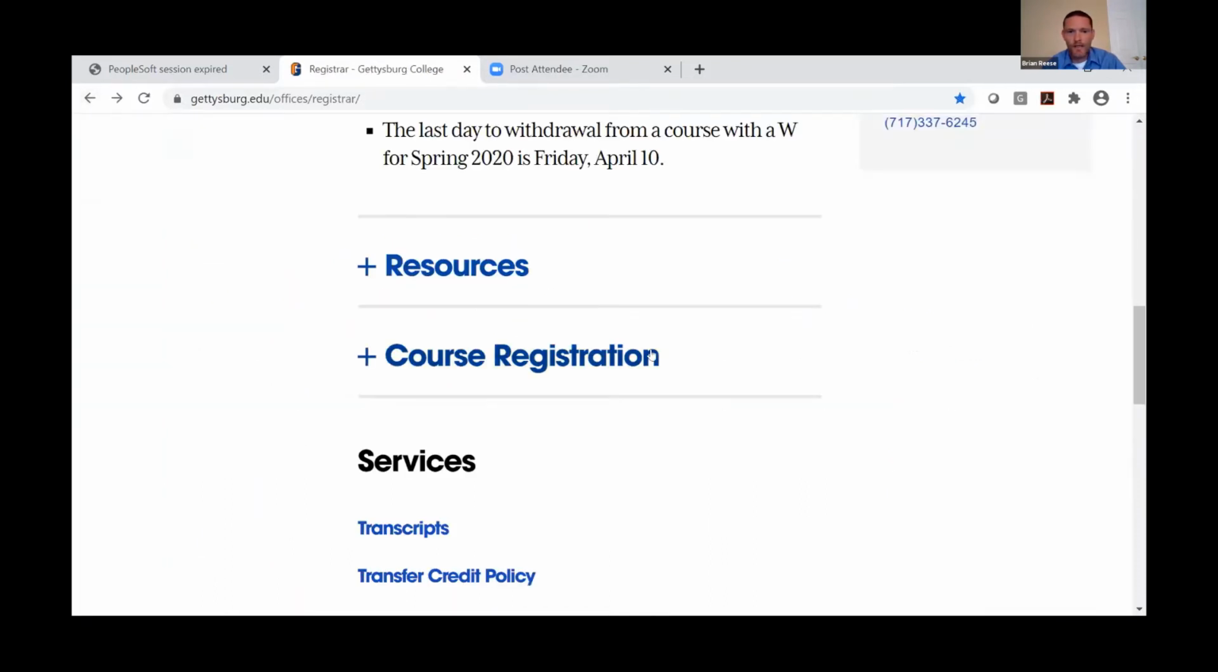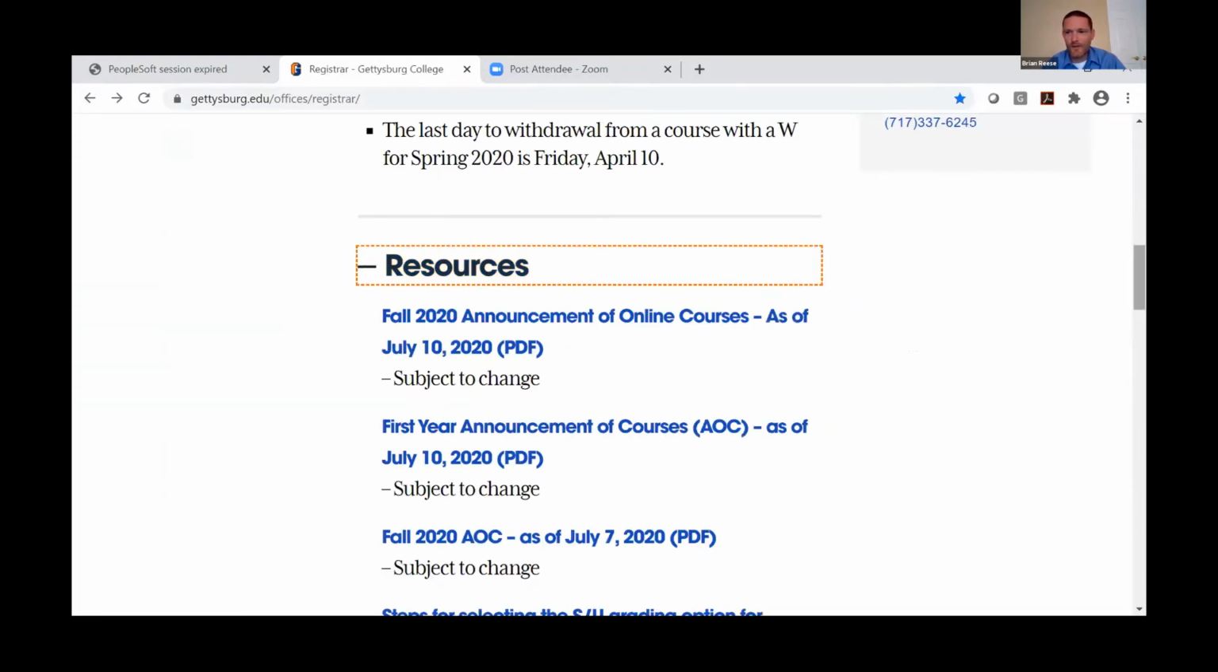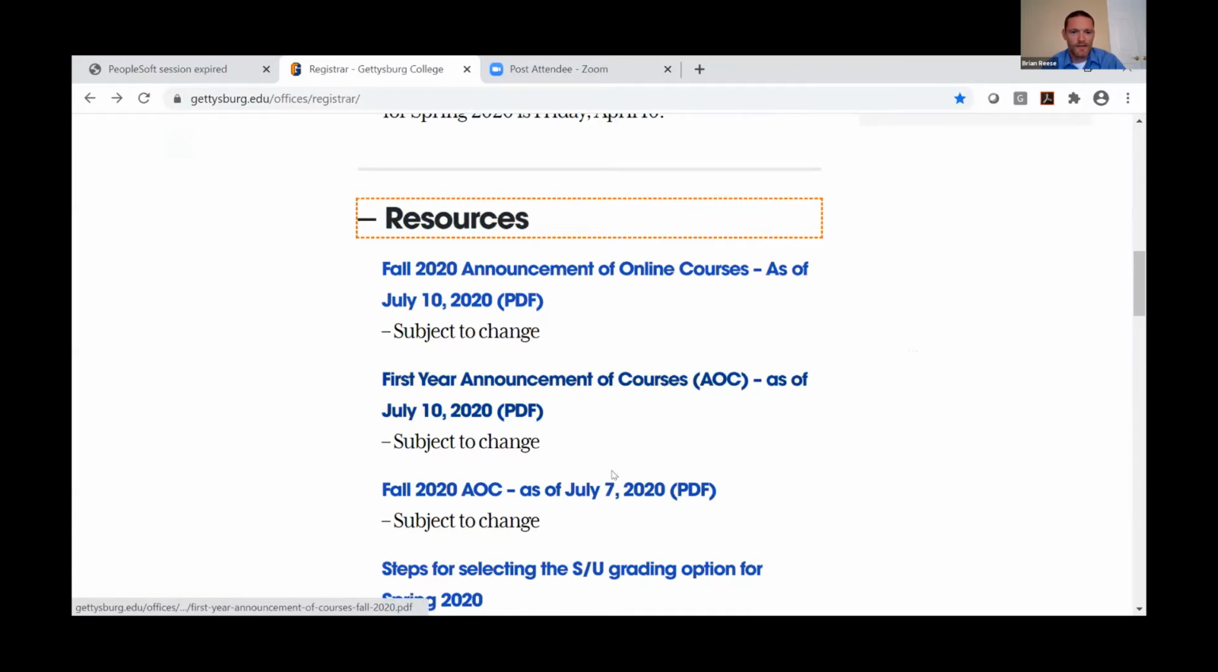Okay. And then again, under resources, these three links at the top are going to be your most important ones for registration right now. You've got your announcement of online courses, the first year announcement of courses, and then this is a full complement of all courses that are going to be offered in the fall. So for those students who have met prereqs or have taken dual enrollment credit that may be looking for upper level classes, the full fall 2020 announcement of courses is also available on our website.